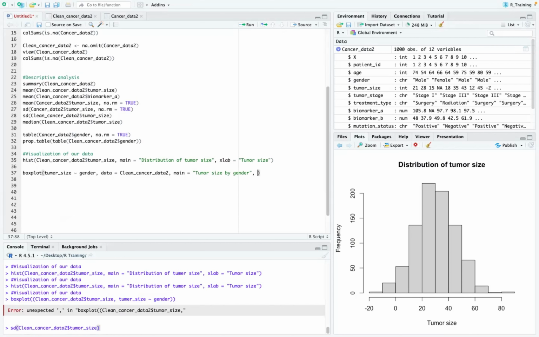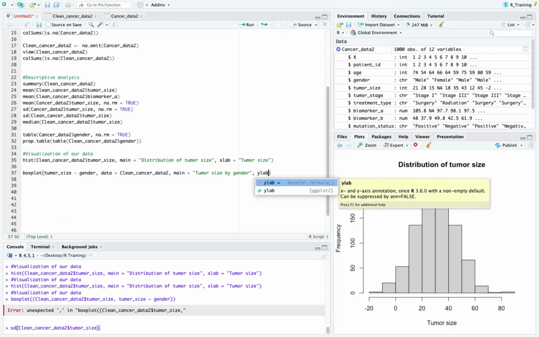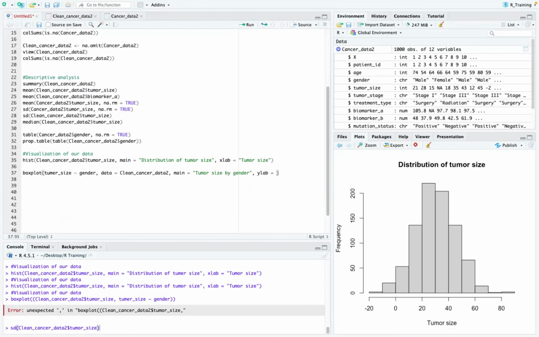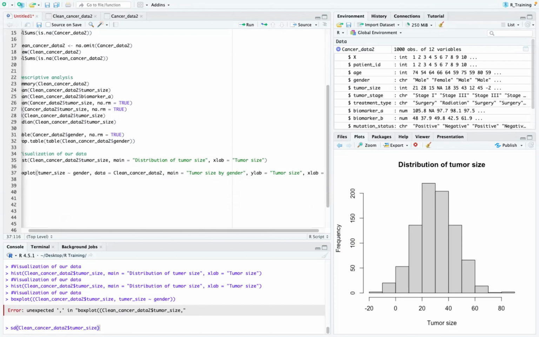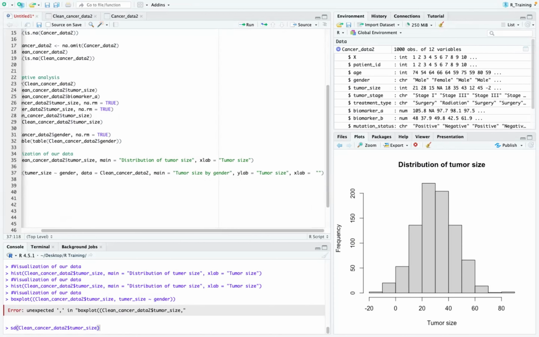Then the next would be, once we specify the title, now we have these two groups, right? So basically we need to have the y-axis and the x-axis. The y-axis is ylab, that is for labeling the y-axis. So I want to say that one, tumor size. We need to make it in quotation, and the x labeling would be gender.